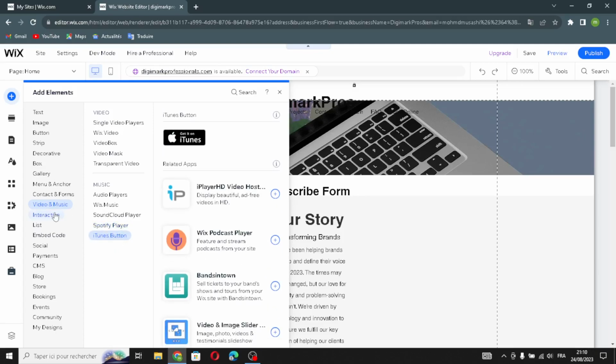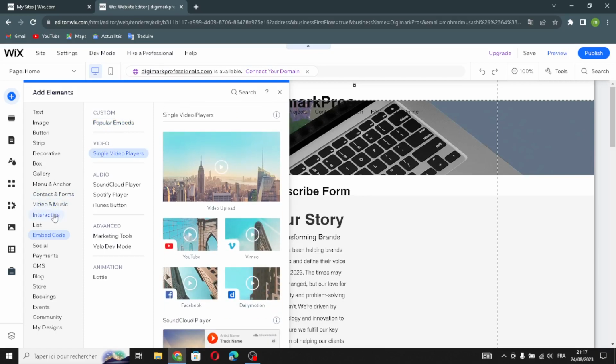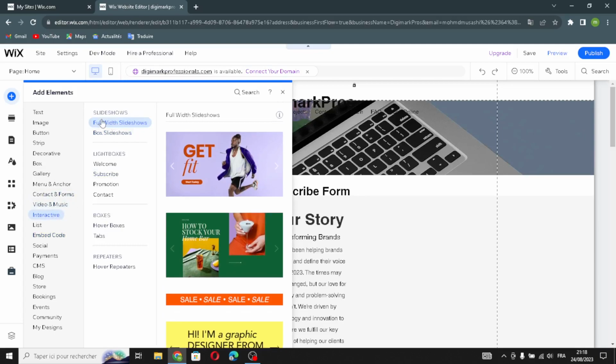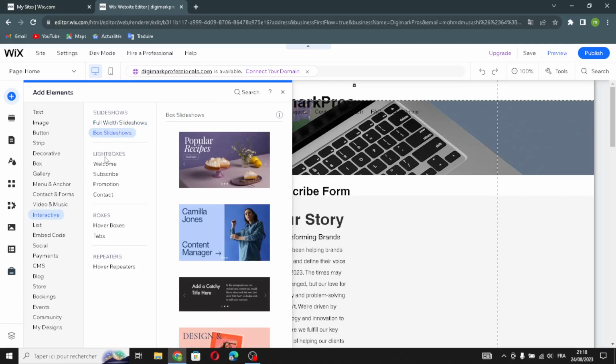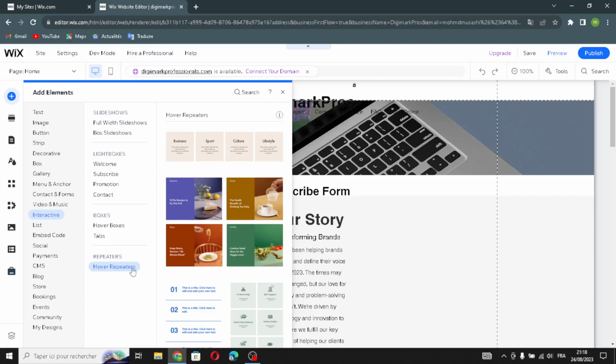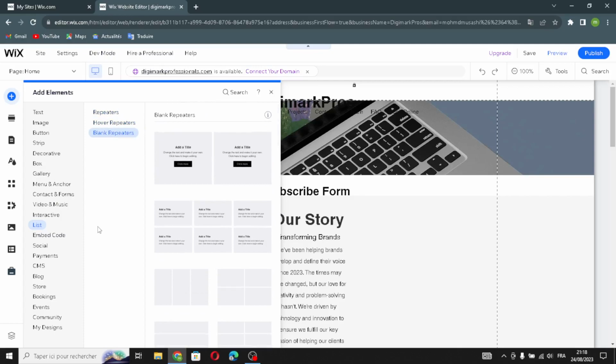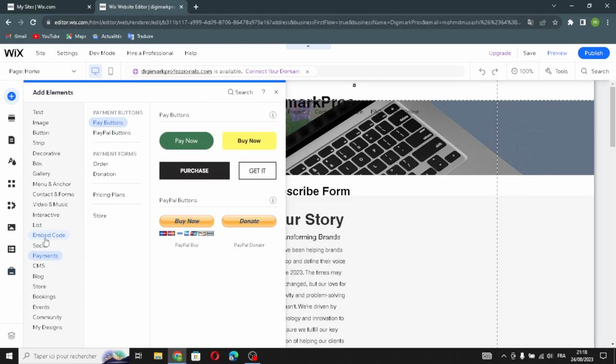So let's move on to the next interactive section. Here if you want to customize popular embeds, the interactive, here if you want to edit your slideshows, full width slideshows or box slideshows. And here the lightboxes, here the boxes, the over boxes, and the tabs, the repeaters, here the over repeaters. So let's move on to the list over repeaters and the blank repeaters, and embed code.